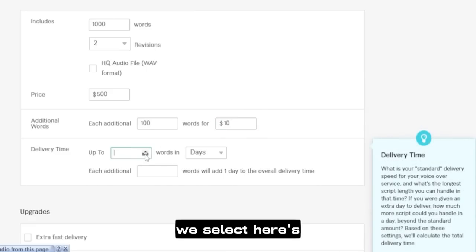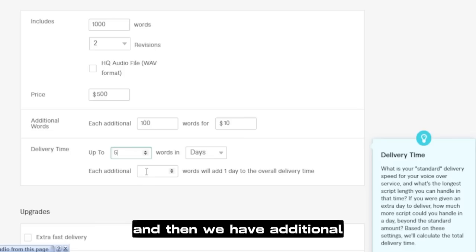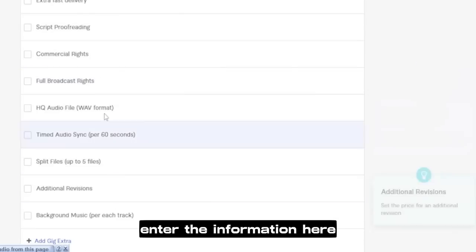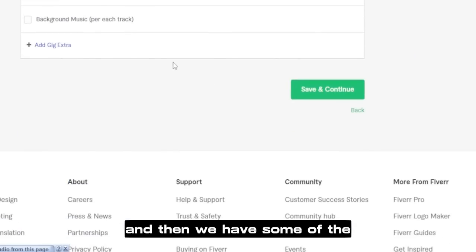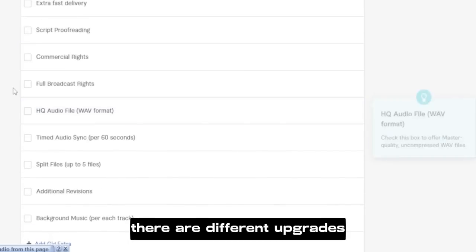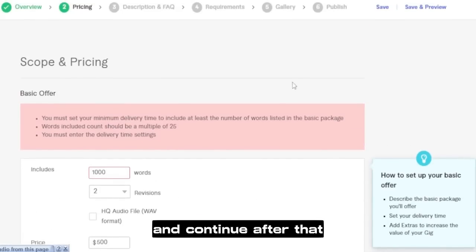Delivery time we select here. So I'm going to select up to 5 days. And then we have additional. So if there are any additional, it will take 6 days. So you just enter the information here. And then we have some other options. For instance, if I add background music, there are different upgrades that we can add. Click on save and continue.